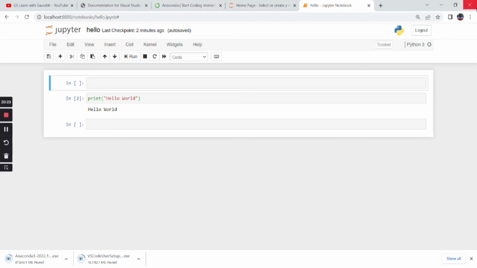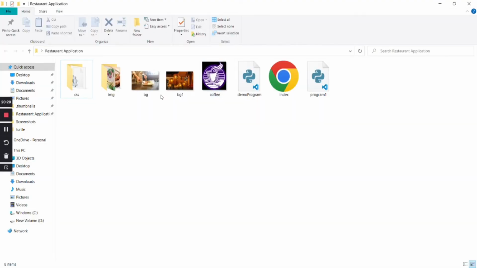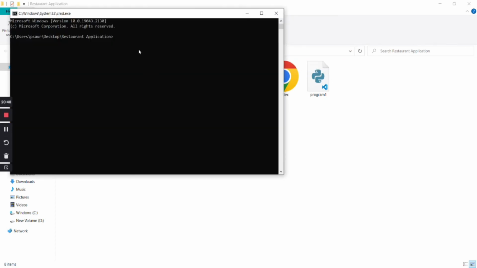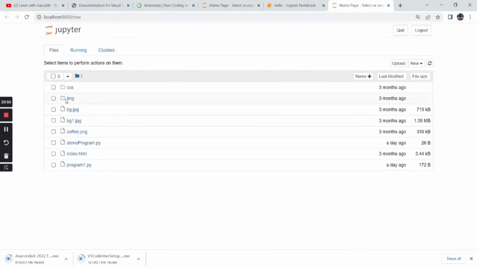And also there are several different ways through which we can open this Jupyter notebook. Like you are doing a code in suppose this folder, restaurant application. So what you need to do, how you are going to open the Jupyter notebook inside this folder. So you just need to click on this here and just type here CMD. This command prompt will open and then you have to write the command of Jupyter notebook. So the command of Jupyter notebook is jupyter space notebook, and when you click enter, your Jupyter notebook will open inside this folder, and whatever the application or whatever the file or folder is here, it will also get loaded. So this is another way through which you can open the Jupyter notebook.